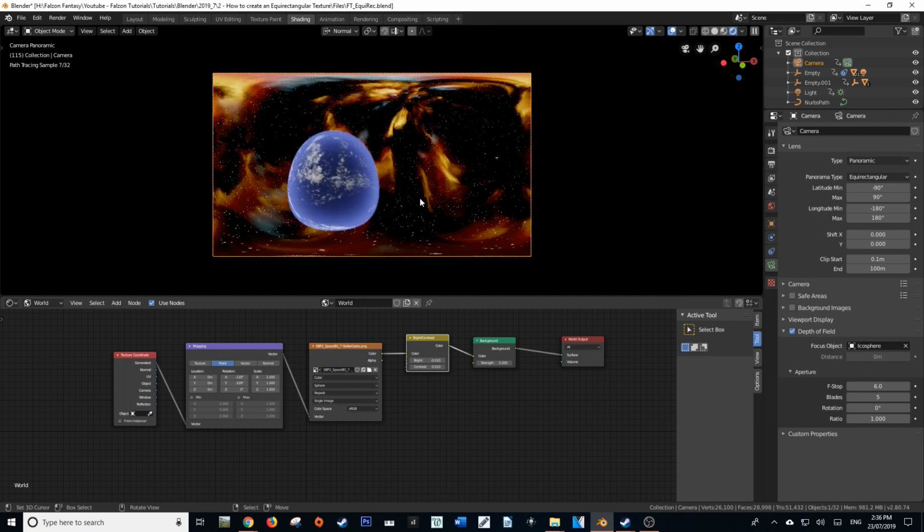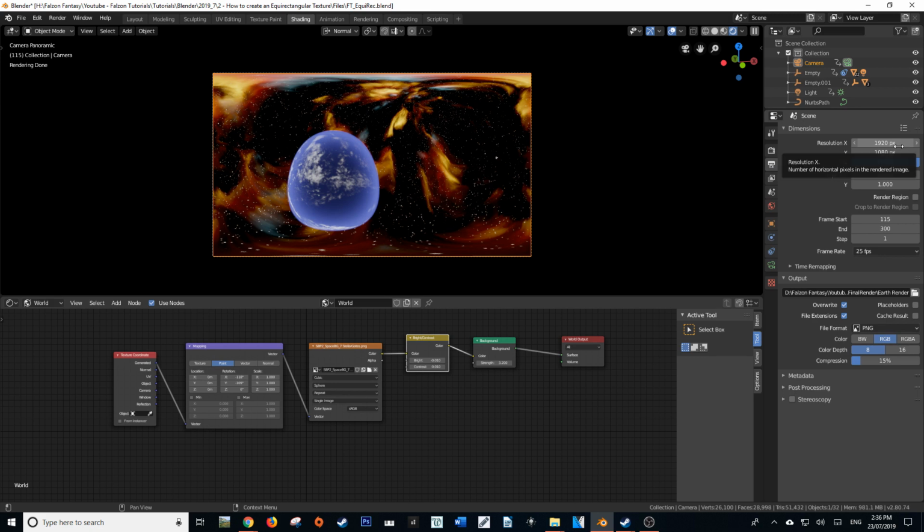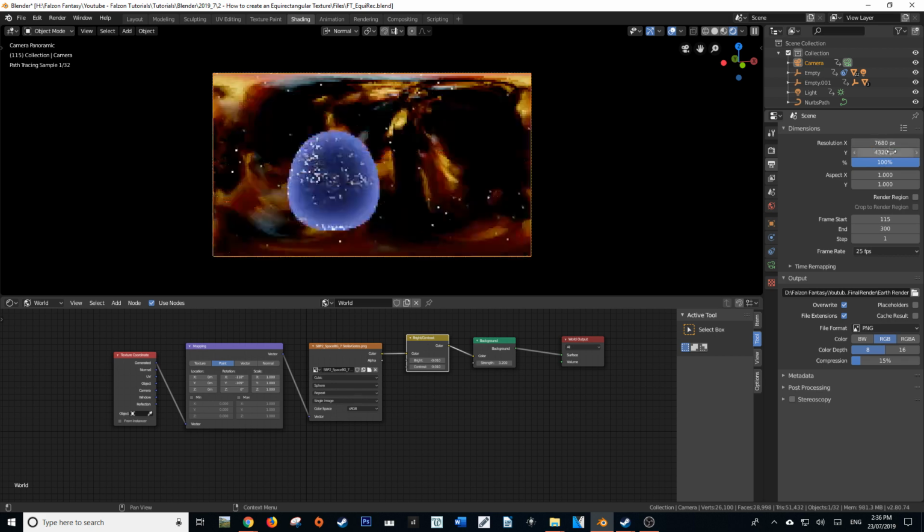Now with equirectangular textures, it's very, very important that we ensure that the resolution of the image that we're going to output is incredibly high. With all of my equirectangular maps, I tend to put them in the 8K range. So I'm just going to times this value by 4 and times this one by 4 too.